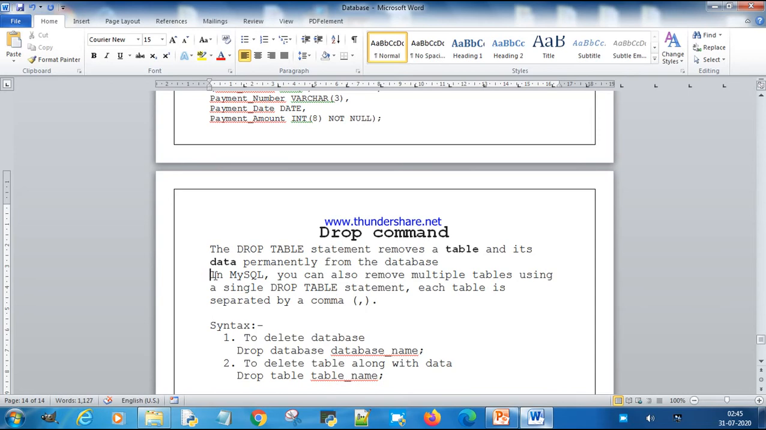In MySQL you can also remove multiple tables using a single drop table statement. In the drop table statement, each table is separated by a comma.